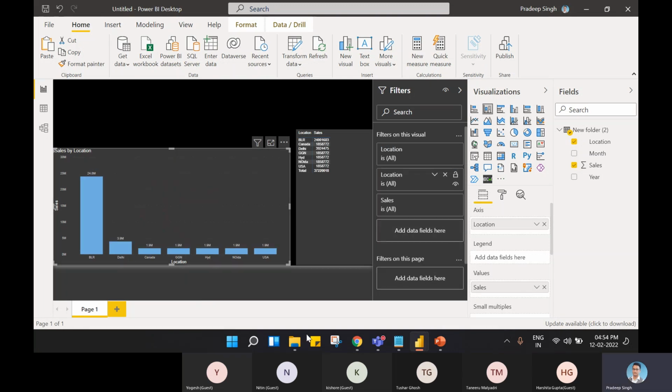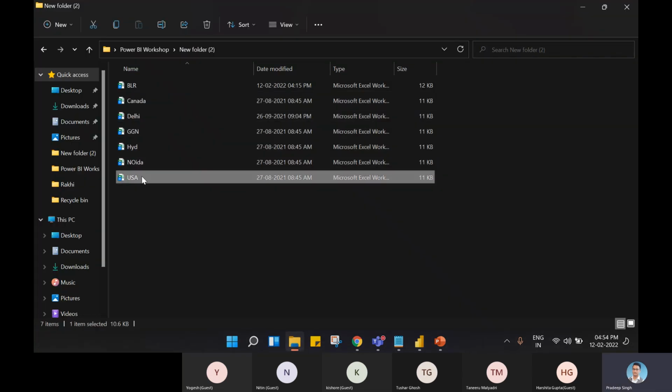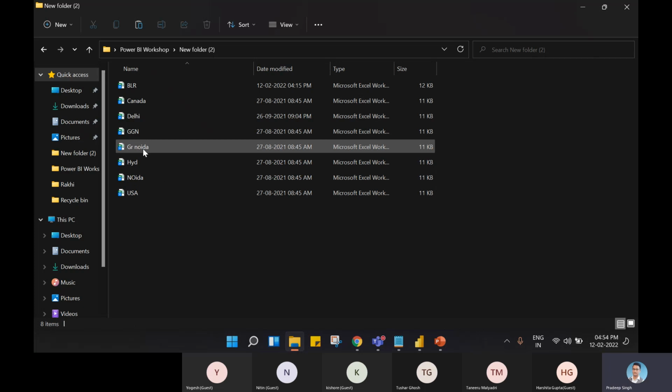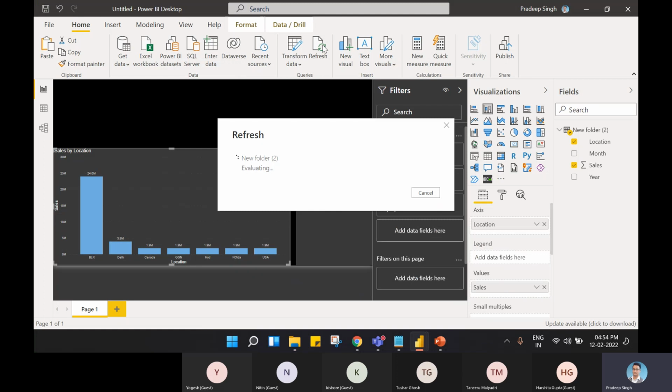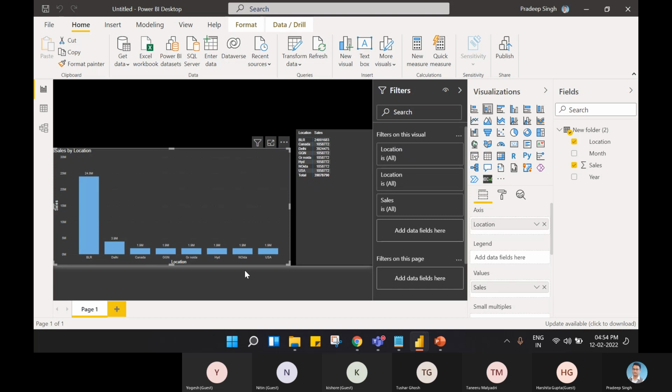So these are the 7 locations, right? Let's say I create another location, a copy, and name it Greater Noida. I stay in Greater Noida. I need not do anything. What I'll do here is just refresh my data. You need not do anything. You just need to put your file in the folder, and then you just need to refresh, and your file will be there. Your data visualization will be there.